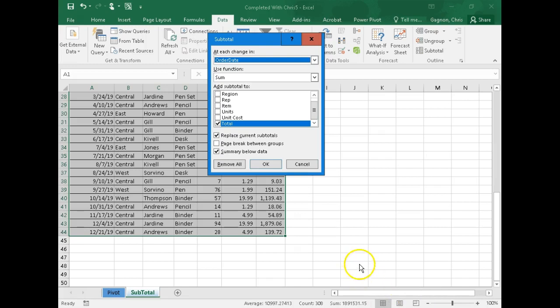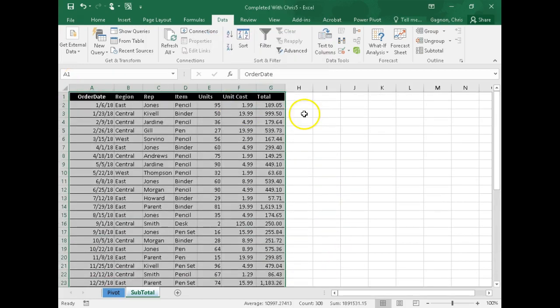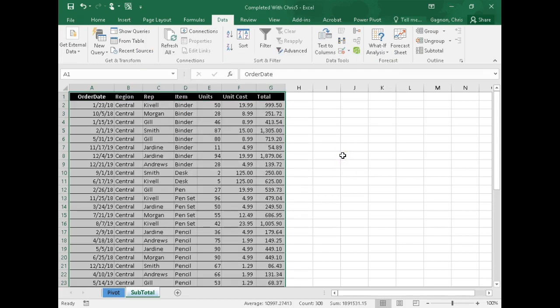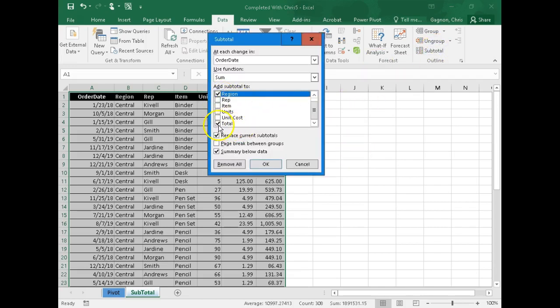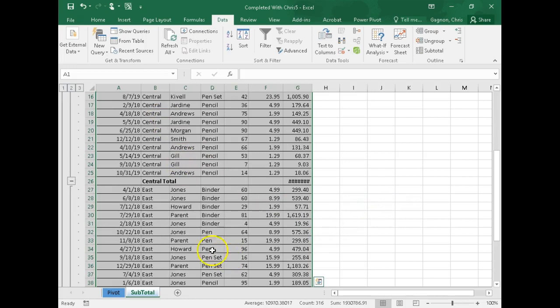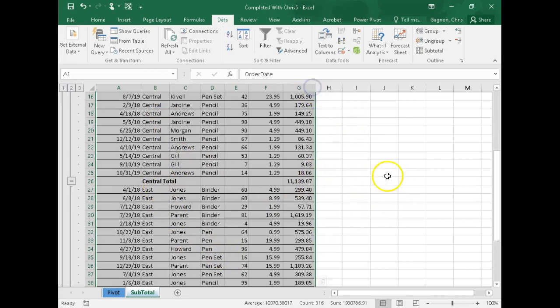So before we all do this subtotaling, I remembered, somebody reminded me, we need to sort to be able to subtotal. So I'm going to sort, and most people sorted by region, and then they broke the ties using item. Okay, and then we're going to sort by changes in the region. We're going to sum up the total, and we're going to hit OK. So all the central totals are right here, and so on.